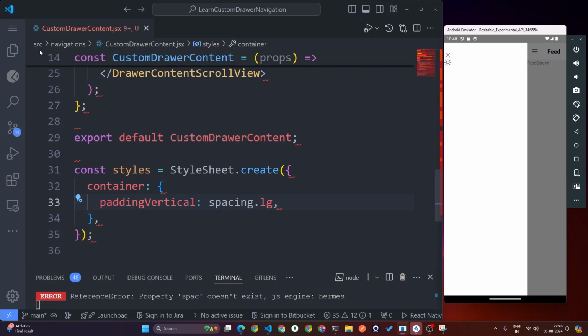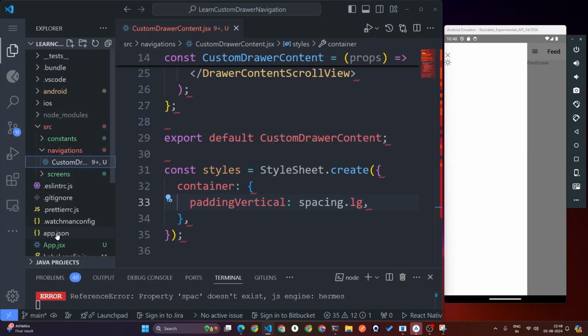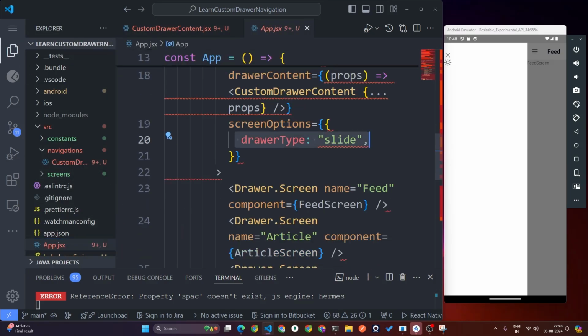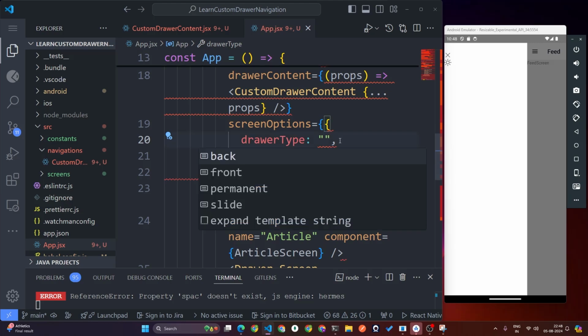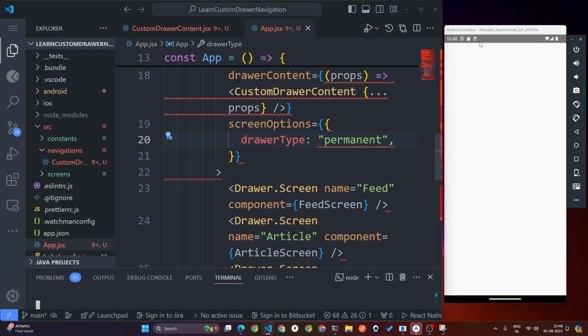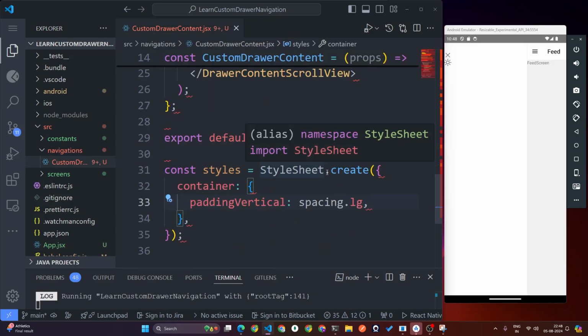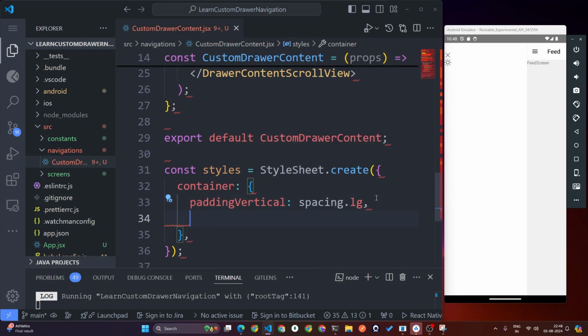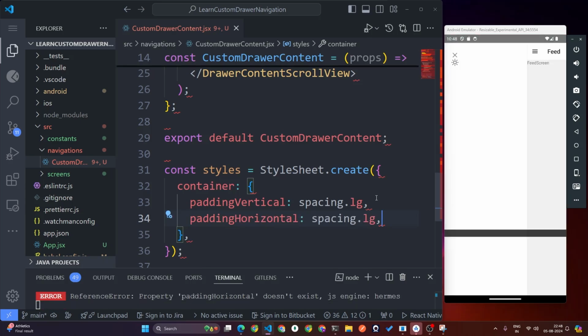There's one more thing: every time I have to close it, every time I have to click on this drawer. So what we can do is go back to App.js. Inside this drawer type slide, I'm going to make this permanent, so it will always be visible there. So if I reload the app, it will still be there, so I don't have to click it every time. This is just for debugging purposes. Now after this I'm going to apply paddingHorizontal as well, spacing.large again.